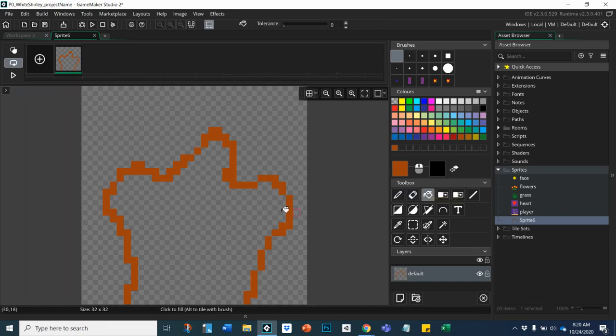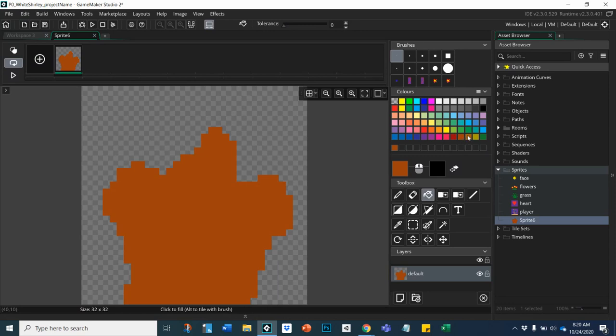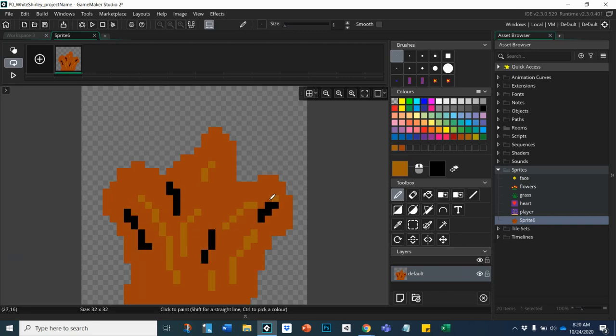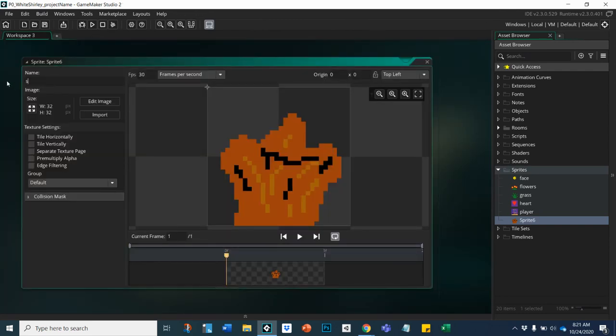I'm going to fill this in with brown, but I don't want it to be all just brown solid. So I'm going to choose this lighter brown and my pencil tool, and I'll draw some details in it, just some little bark. You know, maybe it has some black spots on it. And does that look like a tree stump? Not really, but good enough. That's what we're going to call it. So I'm going to be done with that. I'm going to call that stump.